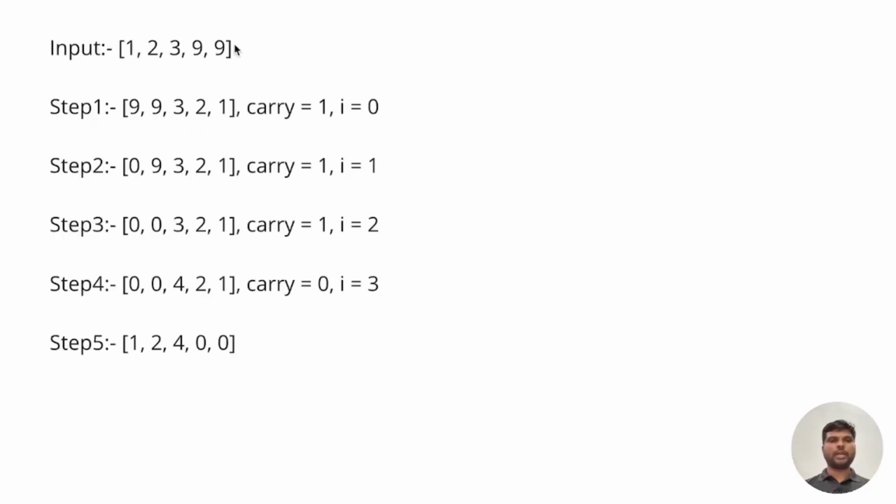Okay, so now we are given an input 12399 and we need to add 1 to this number. The first step in the algorithm is to reverse this array. So we have reversed this array and we have set carry to 1 and I is equal to 0. Now we will add carry to this 9. So 9 plus 1 is 10, so we make it 0 and keep the carry as 1 and increment the I.